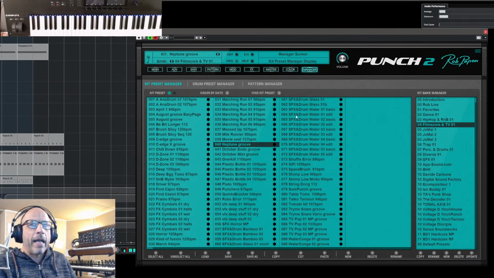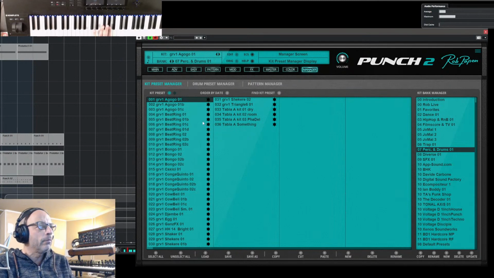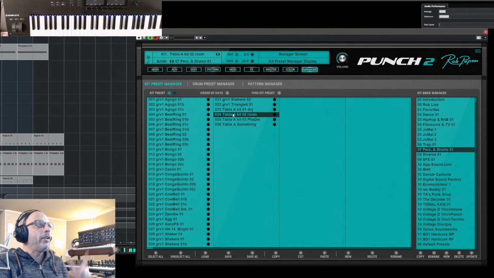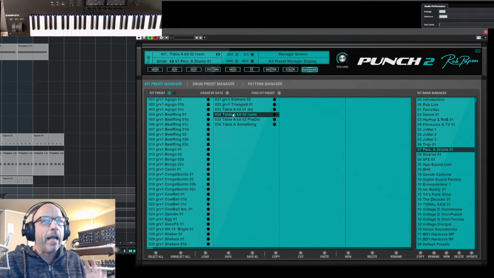If you go to one bank, I think it's the percussion and drums, you have all kinds of percussion sounds, beat ring, or conga, kabasa, tabla. Plenty of samples on board, percussion and weird stuff.